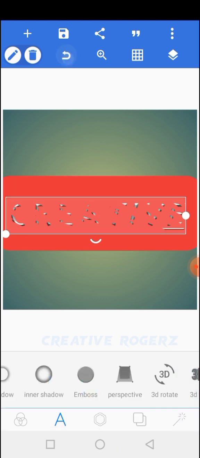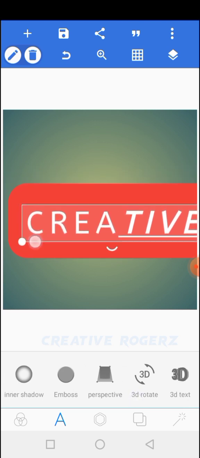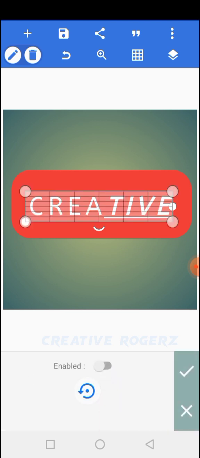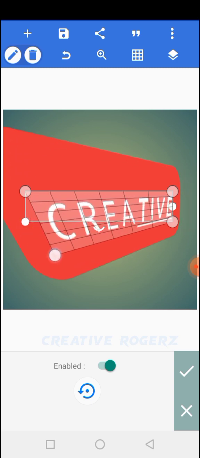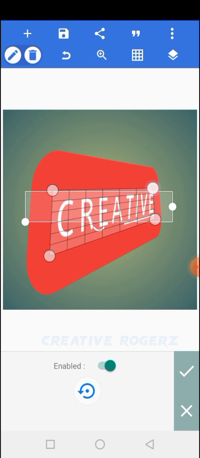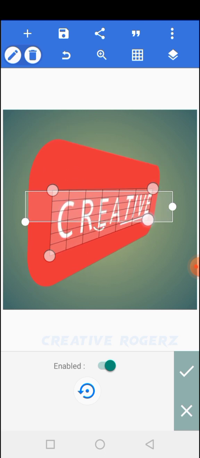Let's take it back. Then we have the perspective. We are still going to use this to achieve a lot of things. So let's go to perspective, to just give your text or any object perspective. Let's enable it. You can see the perspective it is giving. All these things are just text effects you can use in your text.